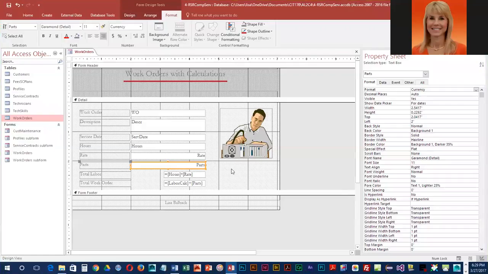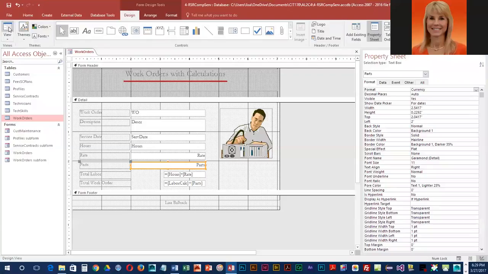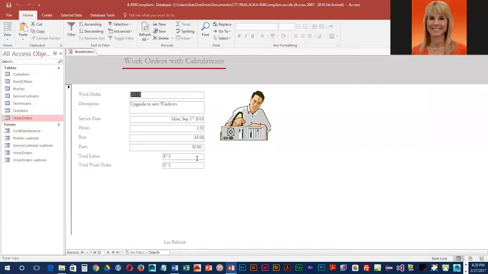So what we're going to be doing is just modifying this a little bit. If we go into form view, our numbers are not lining up, and total labor and total work orders should display with the $ sign and 2 decimals. You'll notice there's a little gap here, and we don't have that for rate or hours. So there's a couple little adjustments we need to make.